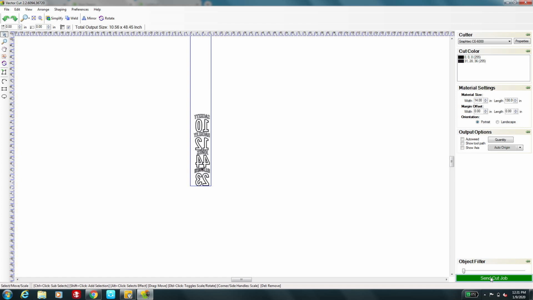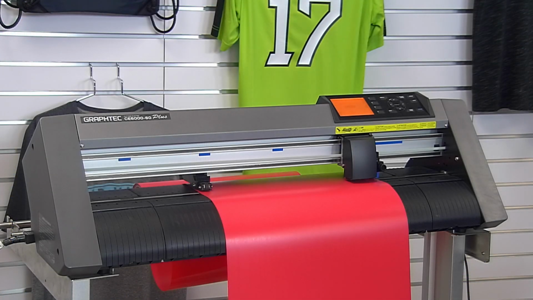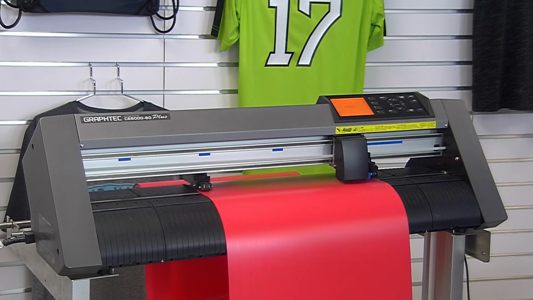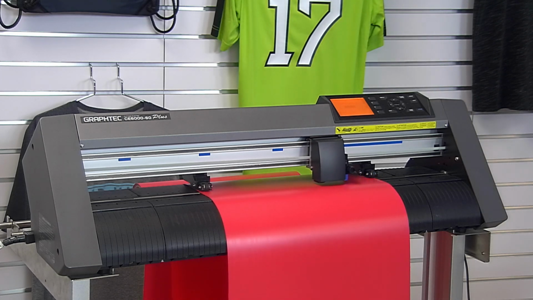Just so you know, before we came on air, I did do a test cut. I know the blade's set accurately for this material. Certainly would always recommend you test cut and make sure your downforce on the machine and your blade is correct before you send the job. So let's go ahead and send the job. Again, it'll retract the material.